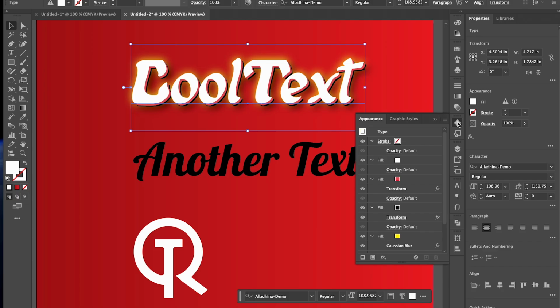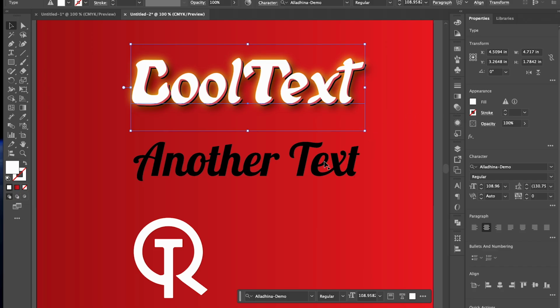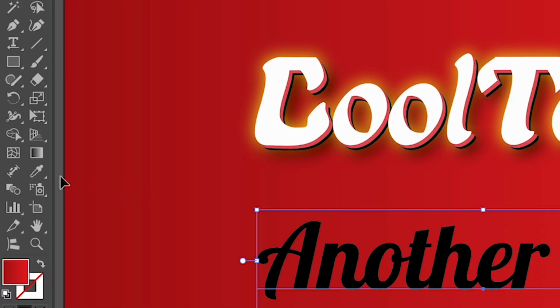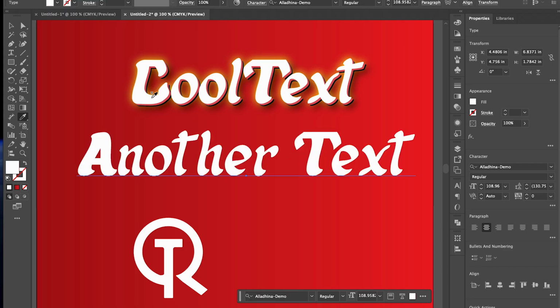So what you would normally do is just select the other text, go to the eyedropper and click on the cool text, and well, nothing really happens. It didn't apply the effects and it also changed the font style.